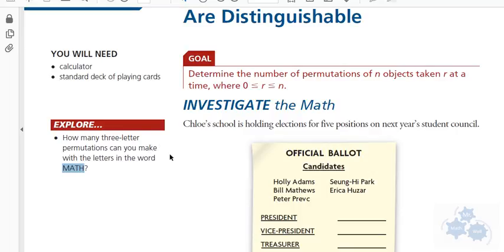We have N objects, we take R objects at a time, like this question. We have 4 letters, but I want to know how many 3-letter permutations I can make from that. So we take 3 letters, we have 1 left over. How many ways can we do that?